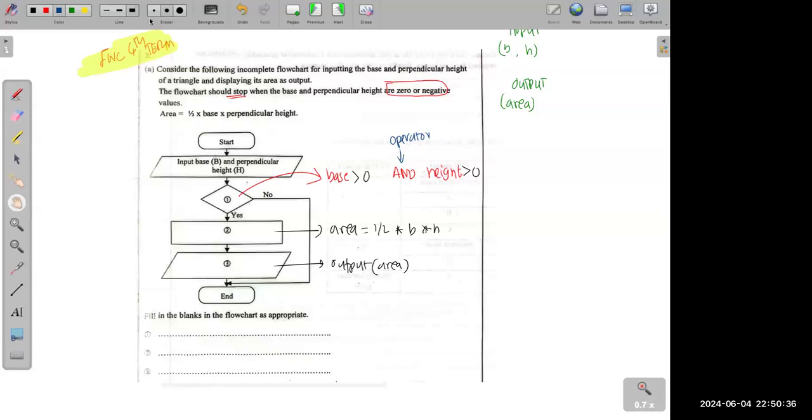Yeah, I should use AND. Very important, because if you get 0, the area will become 0 now.